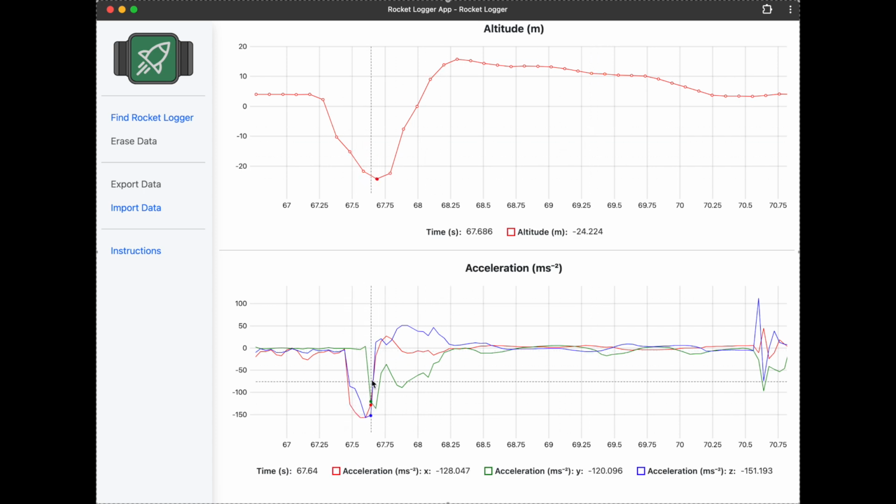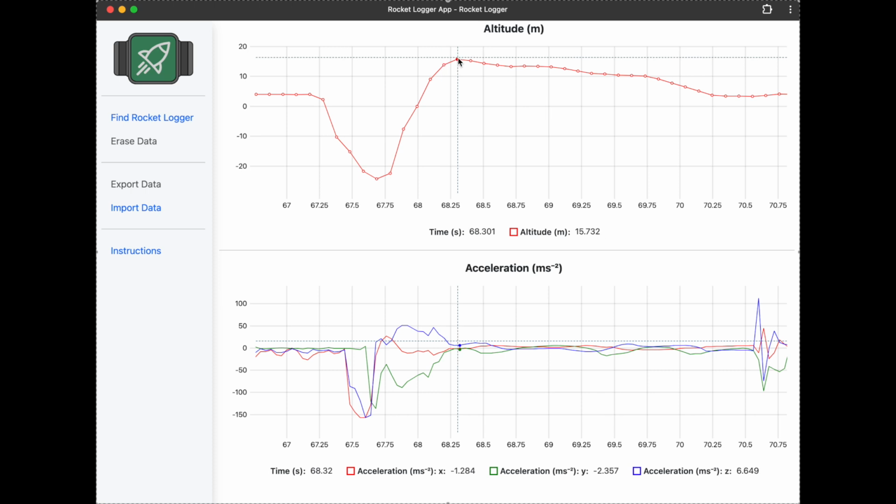Again, we can see acceleration here. It's a bit messy, so it probably did have a bit of a chaotic launch. And if we look at the altitude just before this artifact, we can see it was at 4 meters and it went up to 15.7, so just over 11 meters altitude, and it lasted for about 3 seconds.